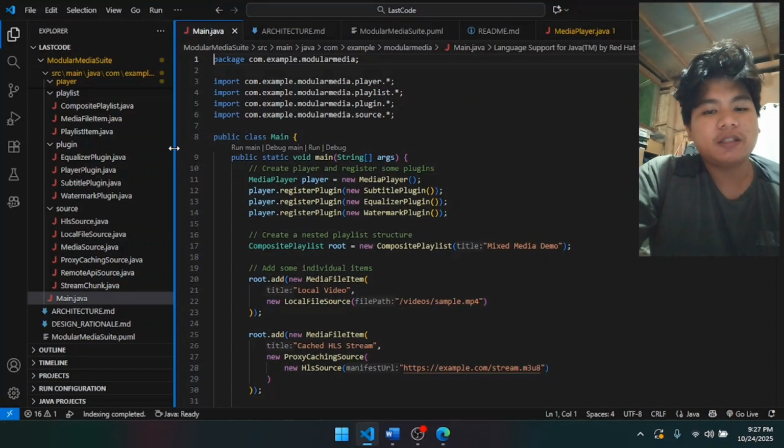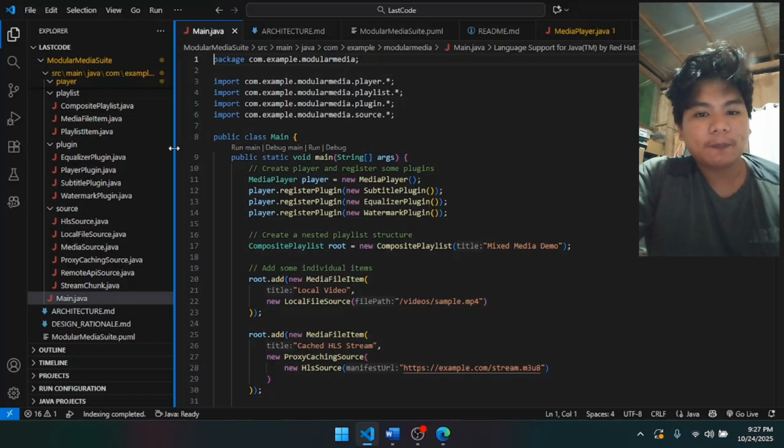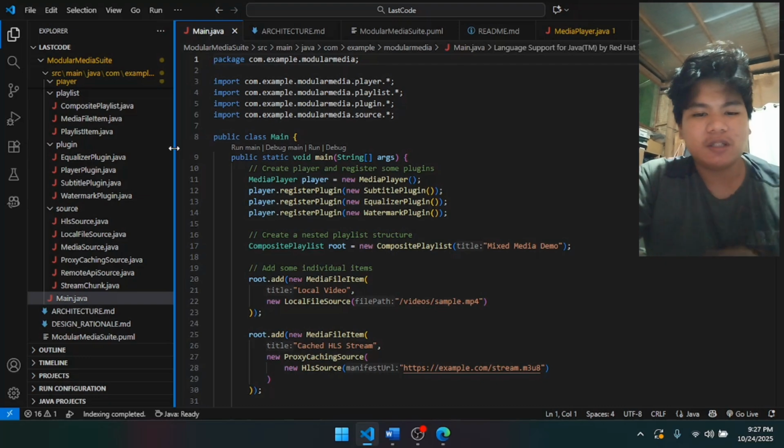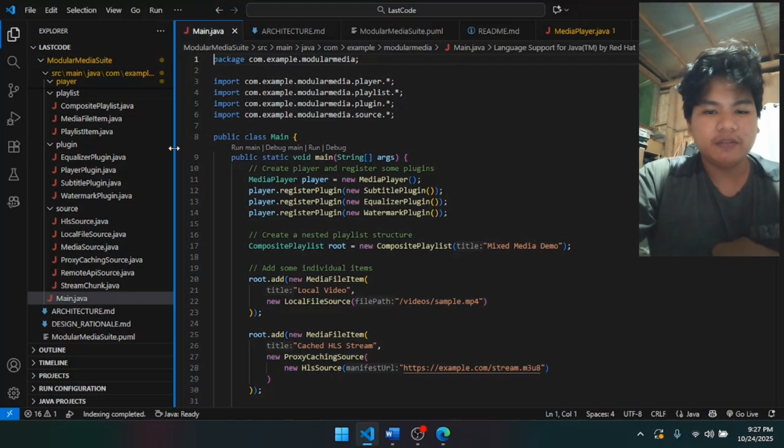Today I'll be presenting the lab activity, which is the modular media suite. I made a Java-based design, which is designed to simulate a flexible and extensible media player. The goal of the system is to show how different media components like sources, plugins, and playlists can be modularized to support various media inputs and runtime features.